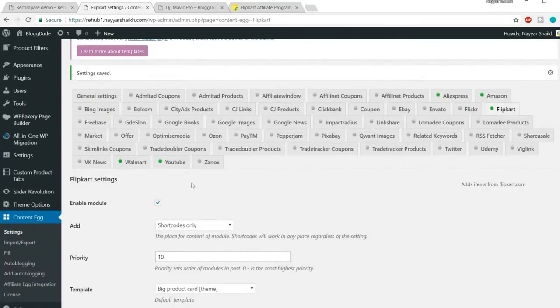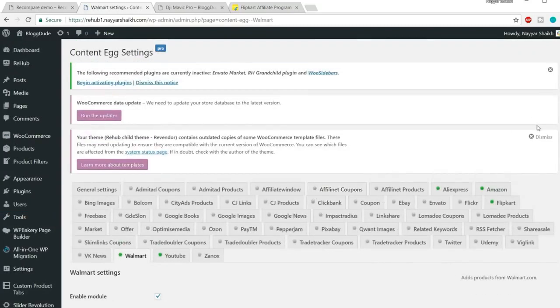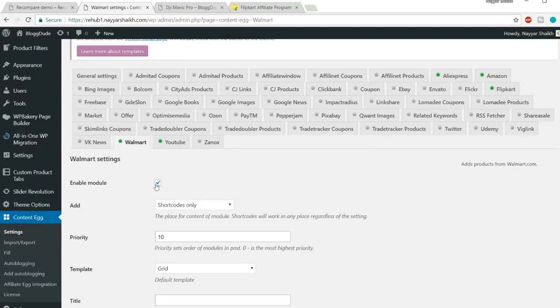Okay, and YouTube is already done, but what if you see over here, Walmart is also active. Now make sure you deactivate that, because you don't want someone else getting commission for your work. Okay, so make sure you go to Walmart and just remove this tick mark which says enable module.